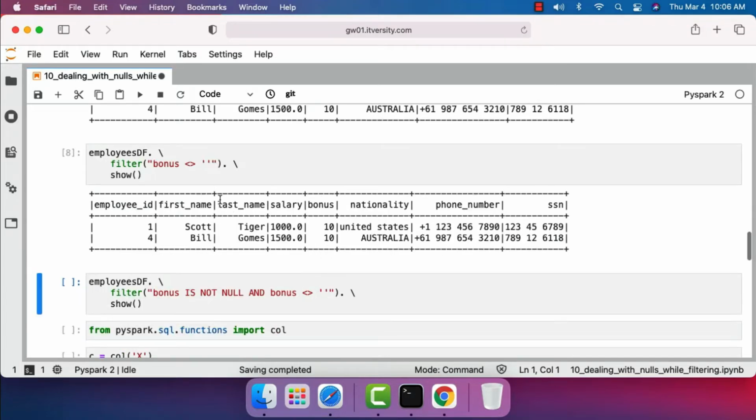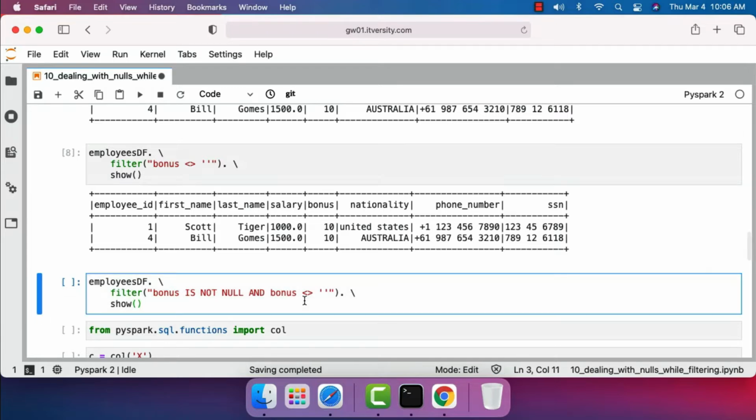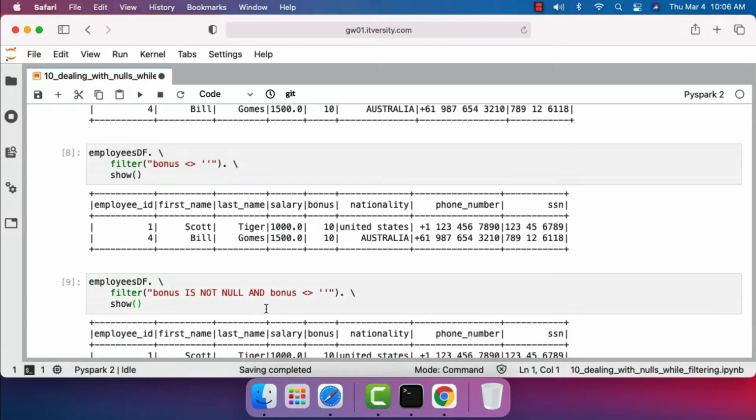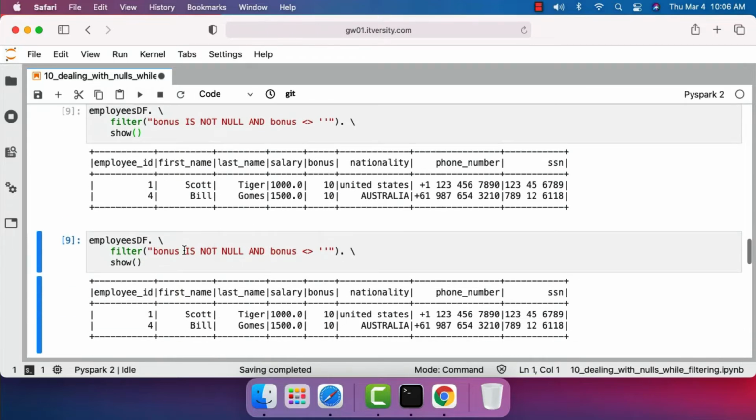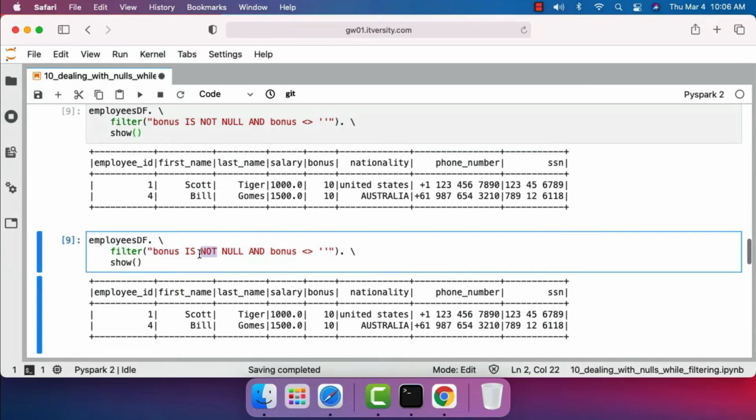Now, if you wanted to club these 2, this is how you can club. You can say bonus is not null and bonus not equal to empty. This will take care of returning the 2 records which we are looking for. You can also use a negation approach. So instead of saying bonus is not null and bonus not equal to empty string, you can also say this. You can say filter bonus is null or bonus equal to empty.